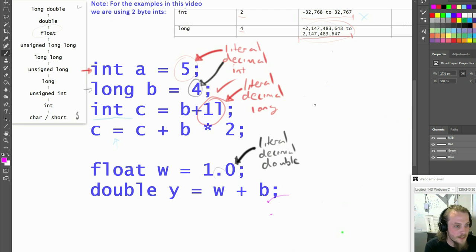And if we have a look at this last example here, we have a double becomes W, which is a float, plus B, which is a long. We have to do the right-hand side first. We've got a float and a long. The largest type here is a float, so this long needs to be converted up to a float. And then the result will be a float.